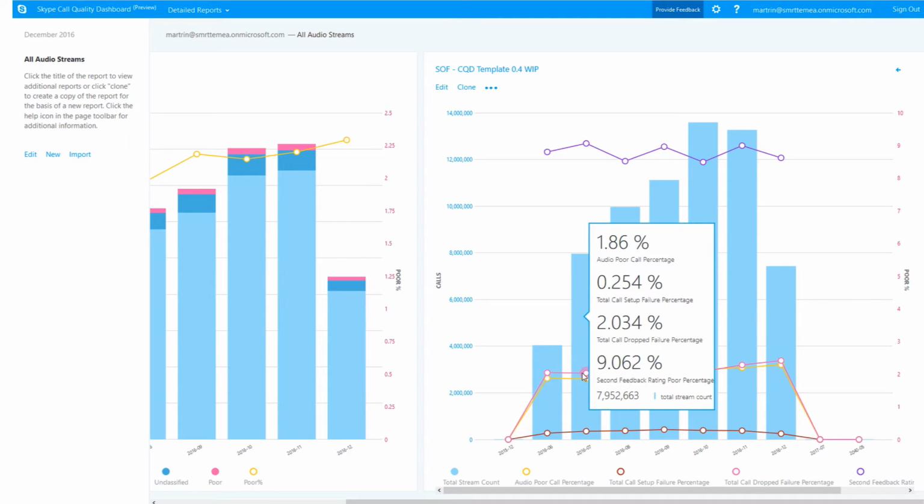And we also include the other one, shown here in pink, which is the total call dropped failure percentage. A dropped call is a call that had been established in the first place, but then for one reason or another dropped during the call. So those are the two reliability metrics that are exposed here.